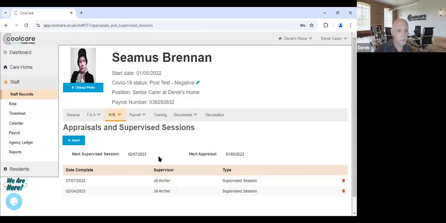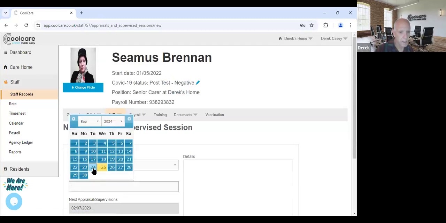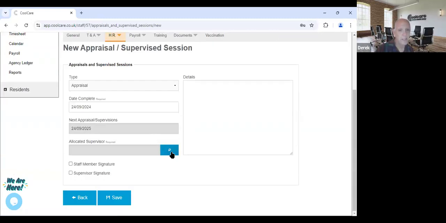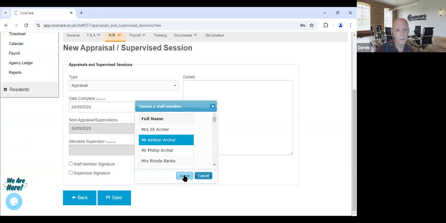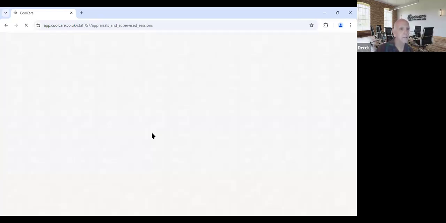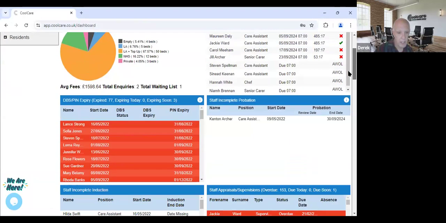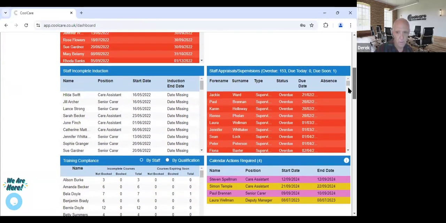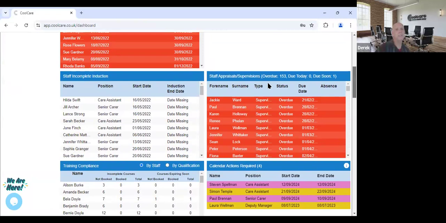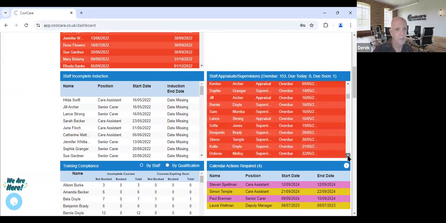And this time, of course, I put in an appraisal form, because that's what it's looking for. Go to appraisal. Say it happened yesterday. It puts in the date. Who did it? Then I put in my signature as well and my details. Save that. If we go back and have a look at the appraisals and supervisions, if we come down here, he was just a bit down. We will see, yeah, there Seamus has disappeared.